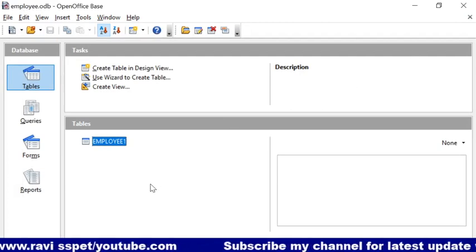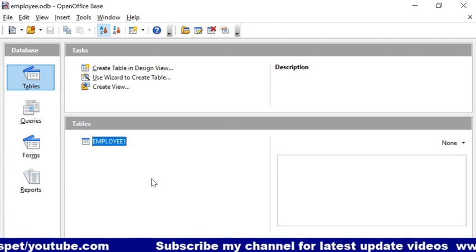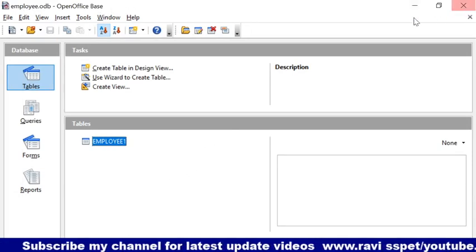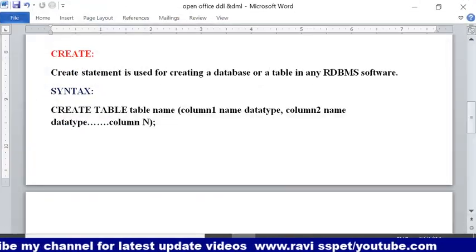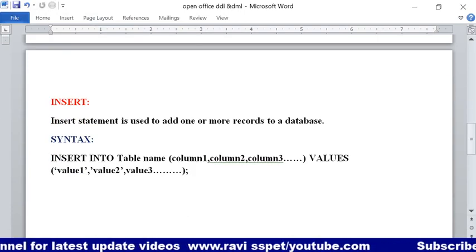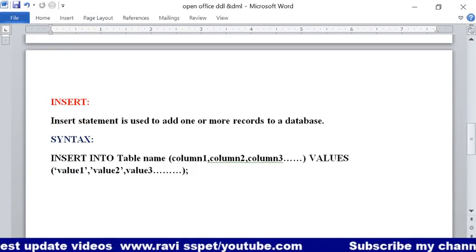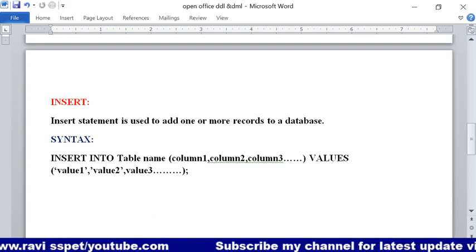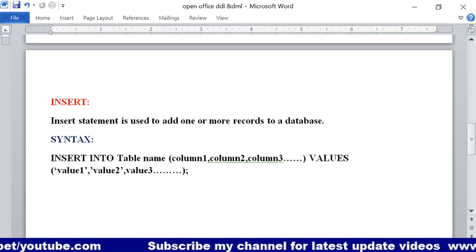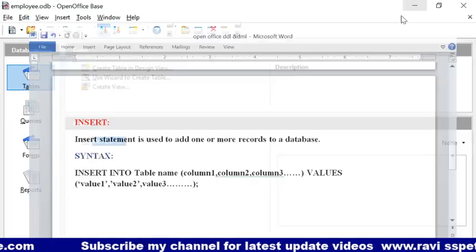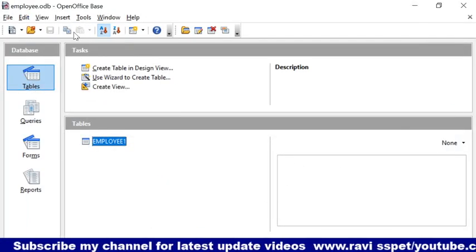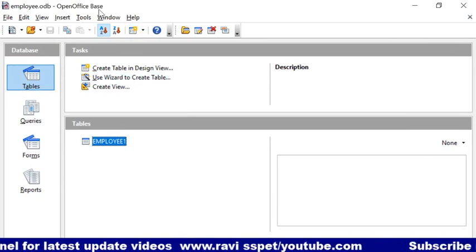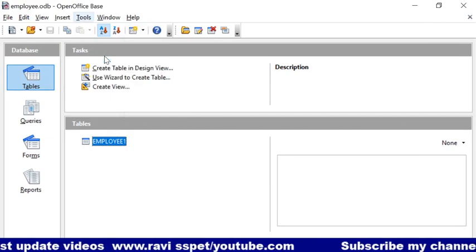This is very easy. But here we want to insert the record by using SQL query. What is the SQL query for inserting the record? Here you observe, this is the syntax we have to remember to insert a record in a table. Insert into table name, column 1, column 2, column 3, after that values, and we have to provide the values here. Okay, so to insert with SQL, click on tables, click on tools, click on SQL.